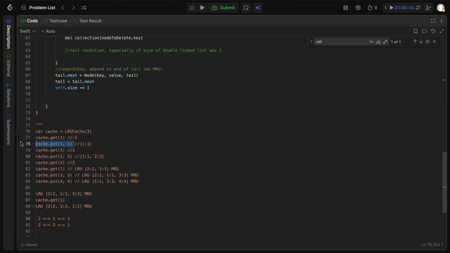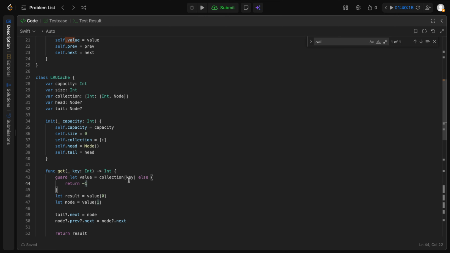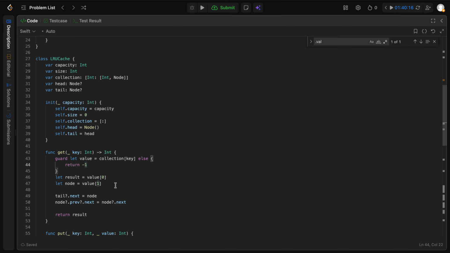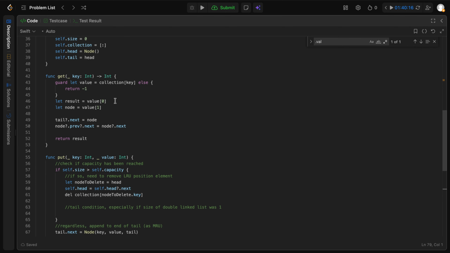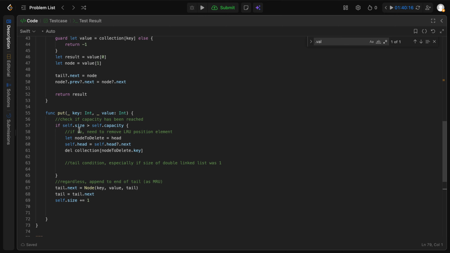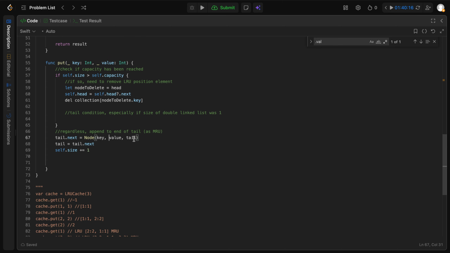Alright, let's walk through this. So cache.get: return value collection key, else return -1. So it's going to return -1. Just a simple case because collection is just empty right now. Then we've got to put. So put 1: if self.size is greater than self.capacity, this is 0, this is 3, this is wrong. We come here to next.